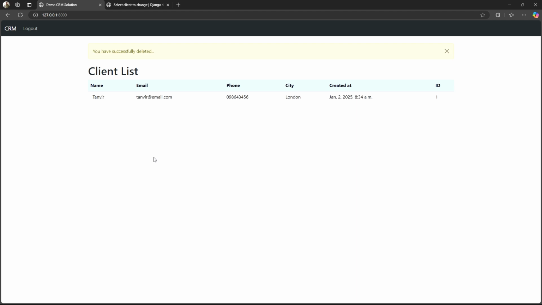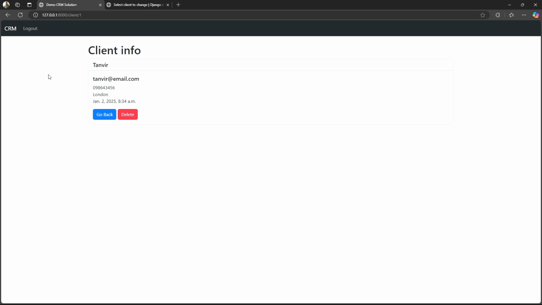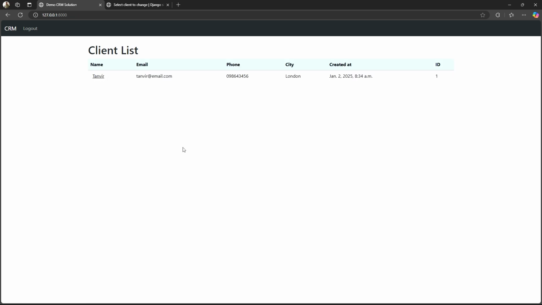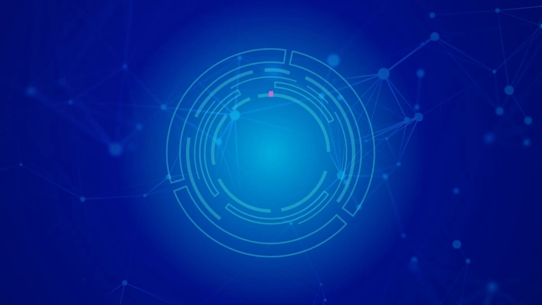So far we have been able to complete the work up to the client list view, their details info and now deletion. Great! Next, we need to add a new client and update the client's info, which we will see in the next tutorial. So that's it for today.